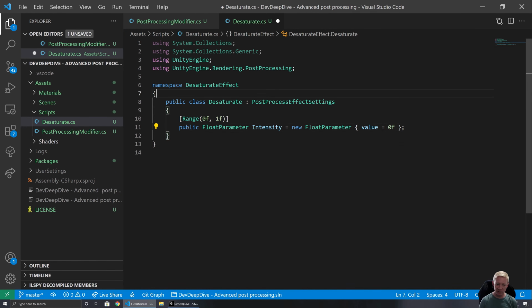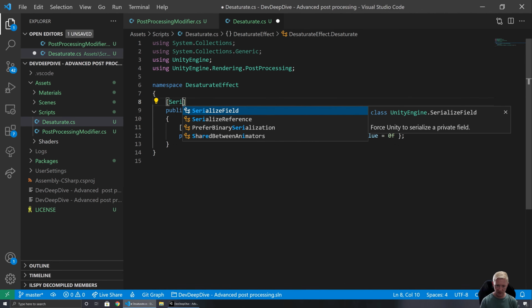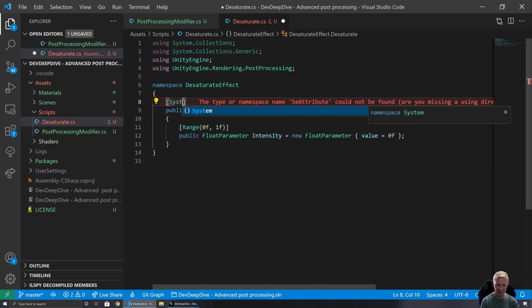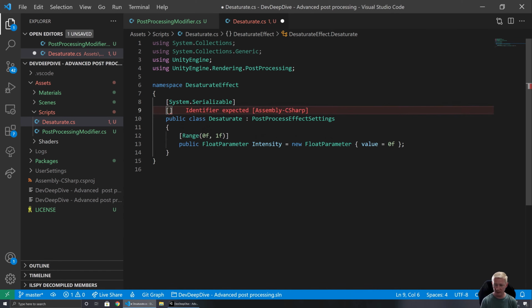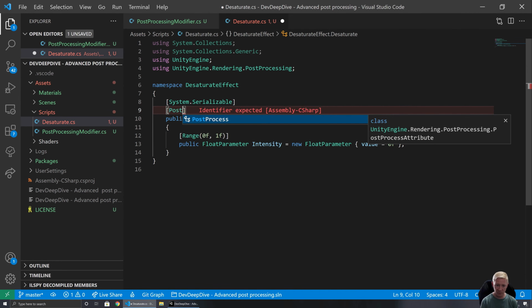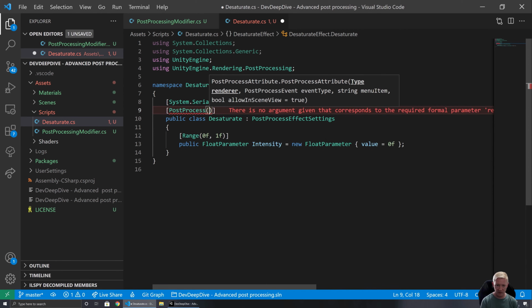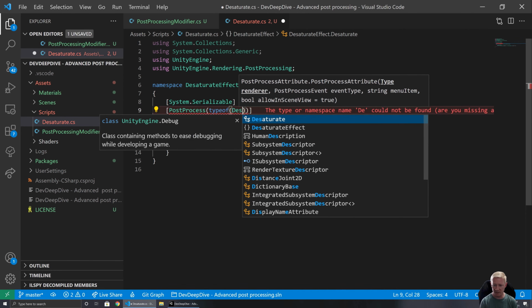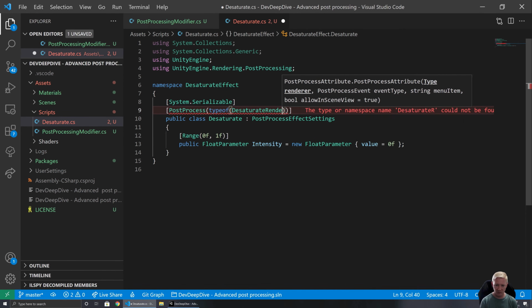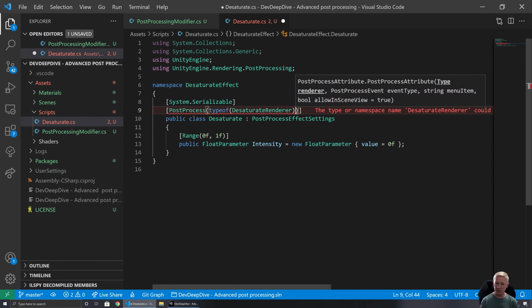But we need to tell Unity that this is a post-processing effect, that there's stuff actually further to do with this. So key thing first, we want to make sure we mark this as system.serializable. Settings are properly able to be saved. And then we say post-process. Now we will be providing a renderer, which we'll be creating in a moment. So we're going to say type of desaturate renderer. So the first thing is we provided that renderer.